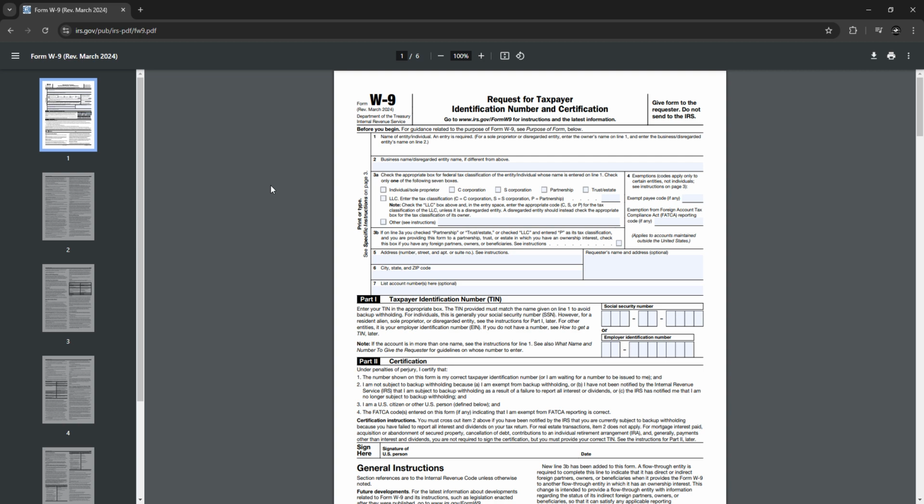W-9. Your real estate broker is asking for a W-9. This is how you'd fill it out as a real estate agent. I'm going to get into a little bit further detail about entities, if you do operate as an entity as a real estate agent, but we'll talk more about that when we start drafting the tutorial.